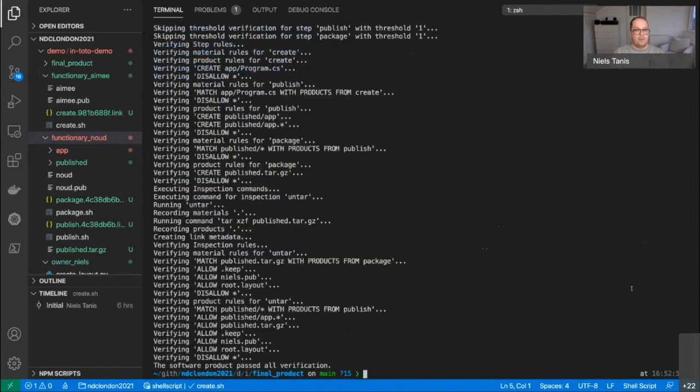So there's a lot of steps. It's still a bit verbose, but at the end we will see, hey, the software product has passed our verification. So the software supply chain, the development, the packaging, the publishing, has all been done according to the steps that are normal.